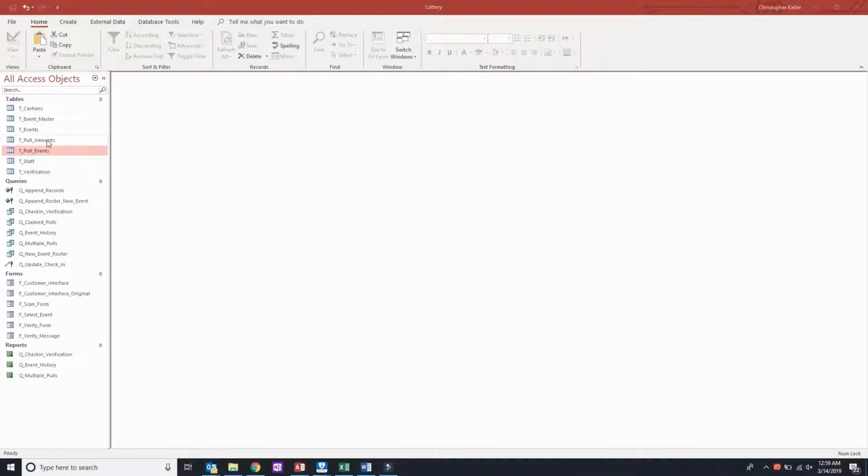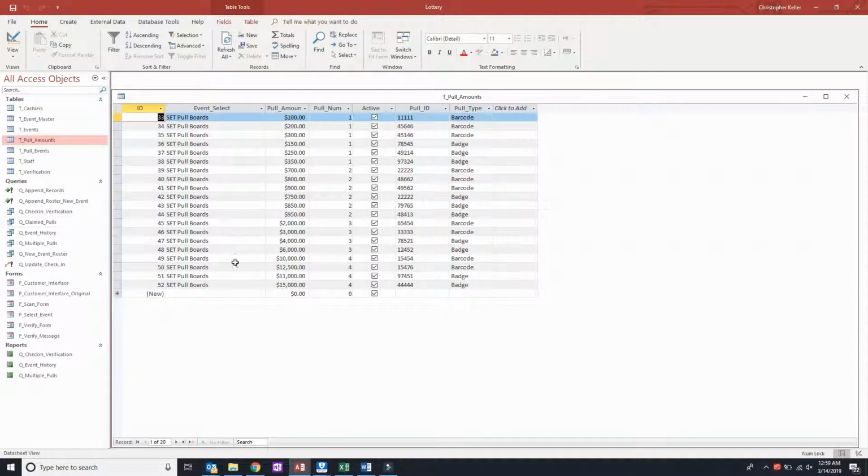Before we start, I just wanted to show you the pull amounts table, a couple modifications that we talked about here the other day. So I set this up for the SAT pull boards event. You'll see pull number. This is your first, second, third, and fourth pulls indicated here. I do understand that we probably won't go above 2 pulls, but it's in here if you need it. Everything has to be checked off active if you want it to appear and be functional.